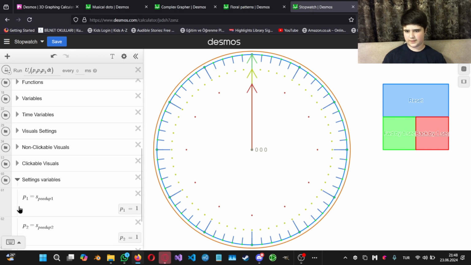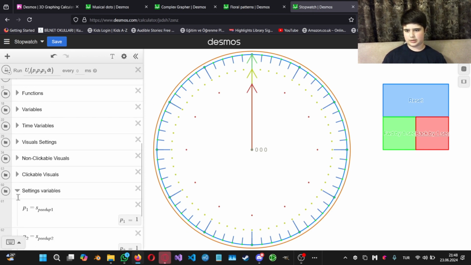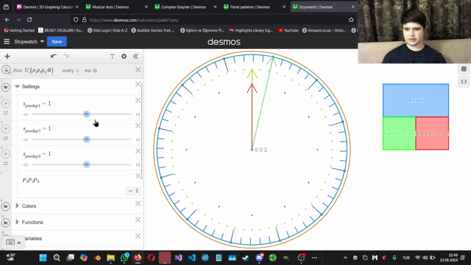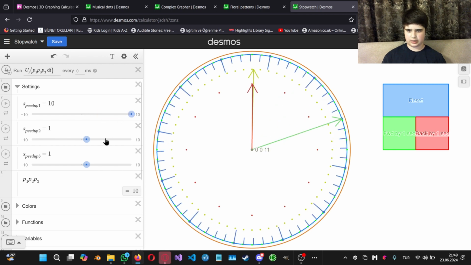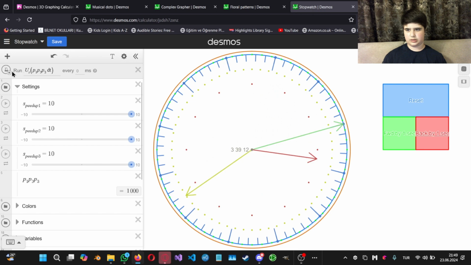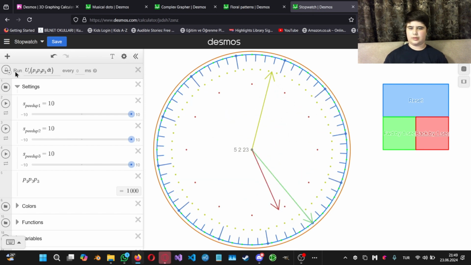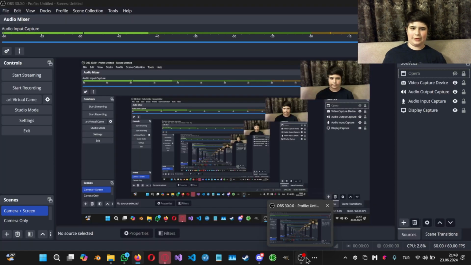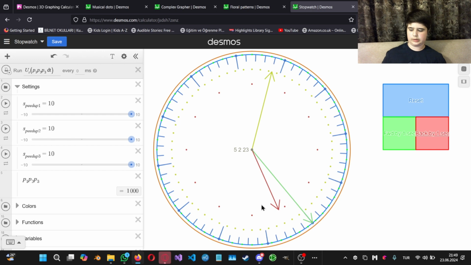And then there are the settings variables, and it's basically the speed up, which goes from 1x to 1000x. So here's just regular speed, here's 10x, here's 100x, and here's 1000x. And that's the demos. The 4 horsemen of demos. Well, see you.